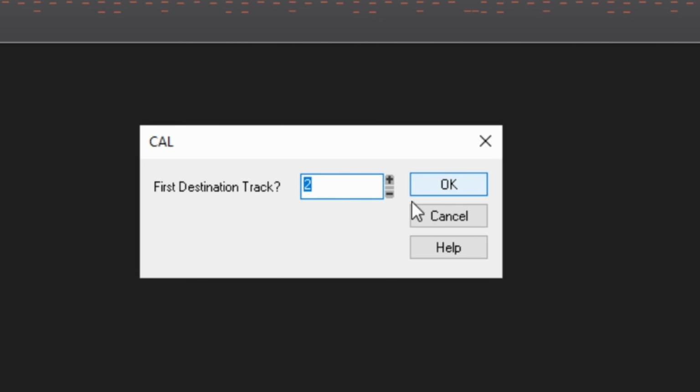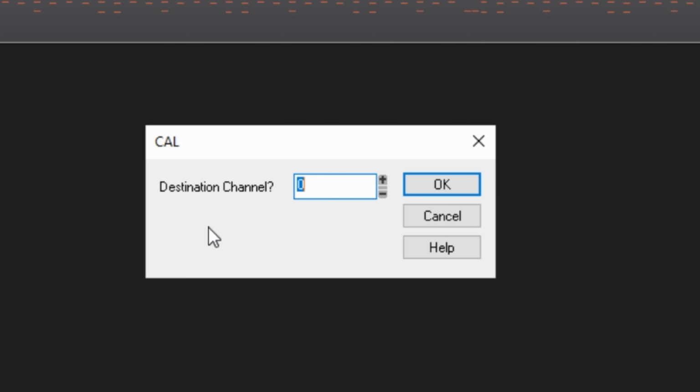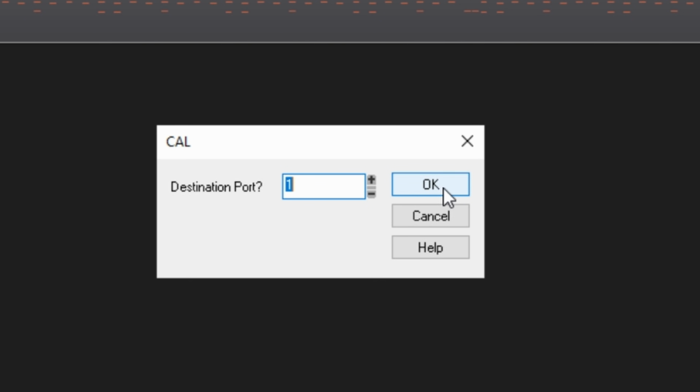Click on OK. Then the first destination track, I'm going to leave that as number 2. And then I'll click on OK. Then the destination channel, I'll leave that at 0. I don't know, 10 is a tradition for drums, but I think we can leave it on 0. I'll click on OK. And then the destination port, this is the number we had to remember. Remember, it was number 4 for Addictive Drums. So I'll just change that to number 4 there.